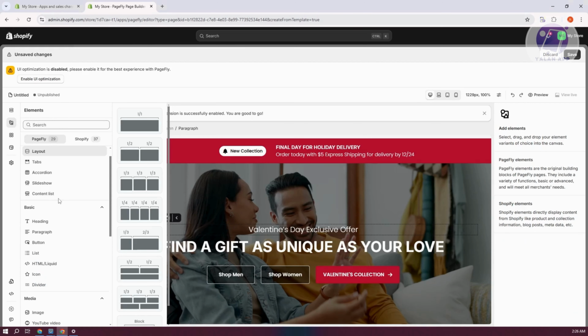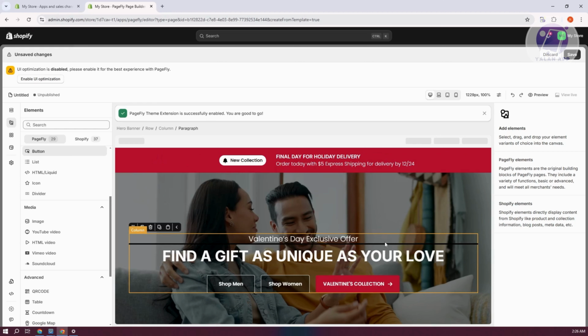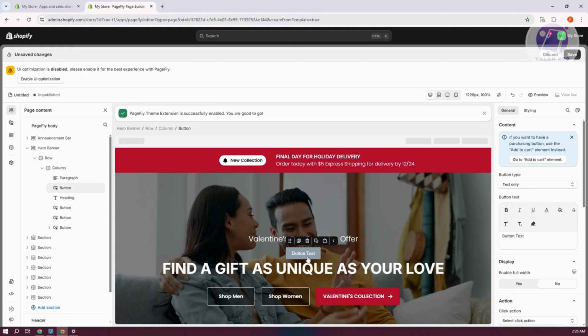So yeah. Now, if you want to add an element, go to the left side here, click on elements, and you could add other tabs, paragraphs, buttons, lists if you want. Let's go ahead and add one. Maybe I want to add this one. Let's click on it, choose the design, and drag it in here to add our button.